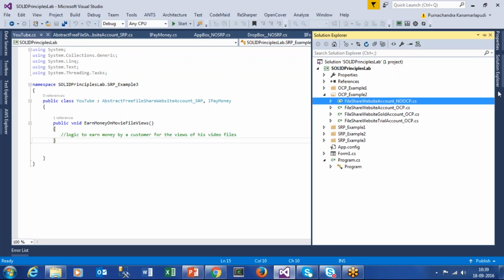Again, I am taking a scenario of file sharing websites. In file sharing websites, if you want to upload a file, you basically create an account on that website. Different websites behave differently. Some websites will make you a guest. Once you provide some personal details, they will make you a trial customer. A trial customer has limited space on the website. Let us say they will allocate you 5 GB of storage space.